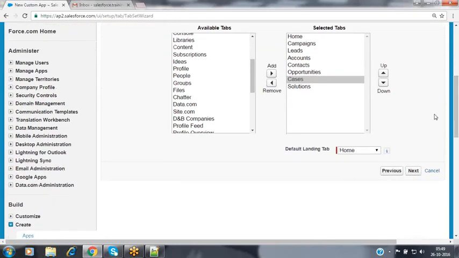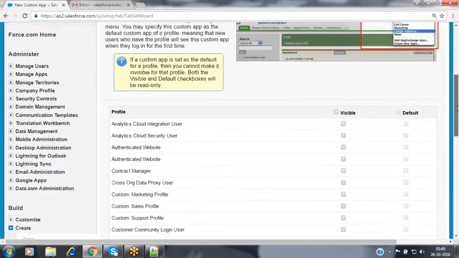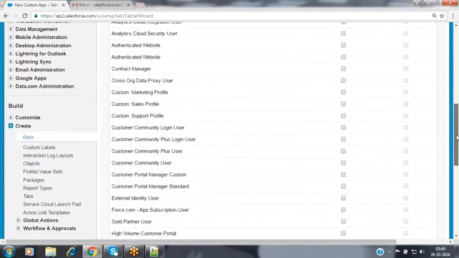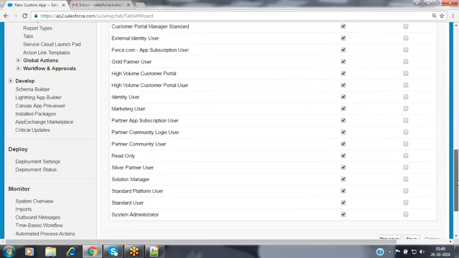So now from these tabs, you can specify which tab you want to make the default landing tab. I would like to make the Home tab the default landing tab. Now go to the next button and make this application visible to all the users inside your Salesforce instance by selecting all these profiles. Select the visible checkbox in order to make this application visible to all the profile users. I'm selecting that visible checkbox and clicking on the Save button.